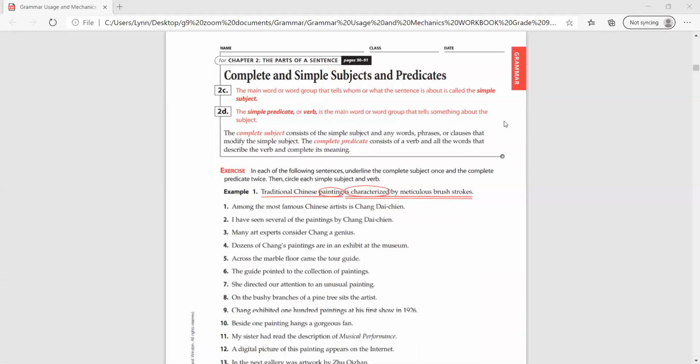Number 2. One line under "I" and two lines under the rest of the sentence. Okay. And what's the simple subject and verb? Simple verb: have seen. And the simple subject? I. Okay. Number 3.